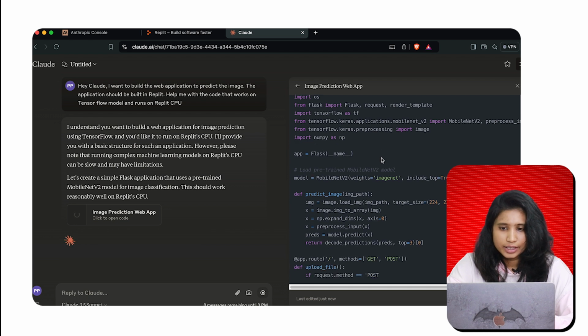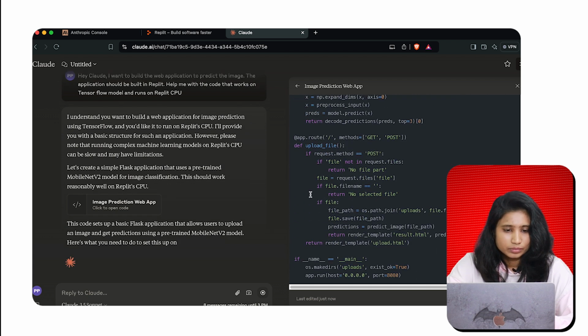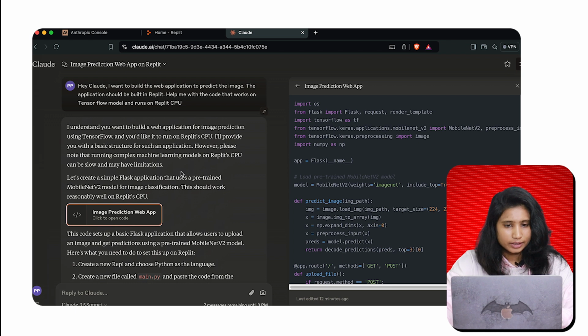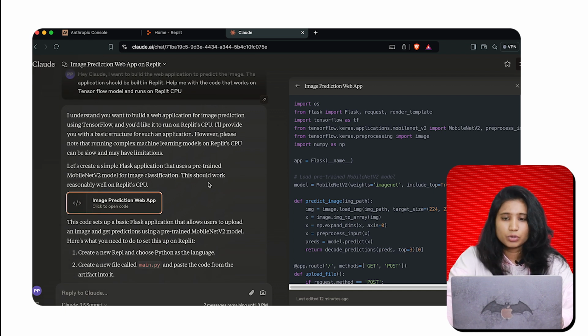Yeah, it started generating some code. Let us try to understand what Claude is saying to us. It's saying, please note that running complex machine learning models on Replit CPU can be slow, okay? And then we have this code to run on our Replit.